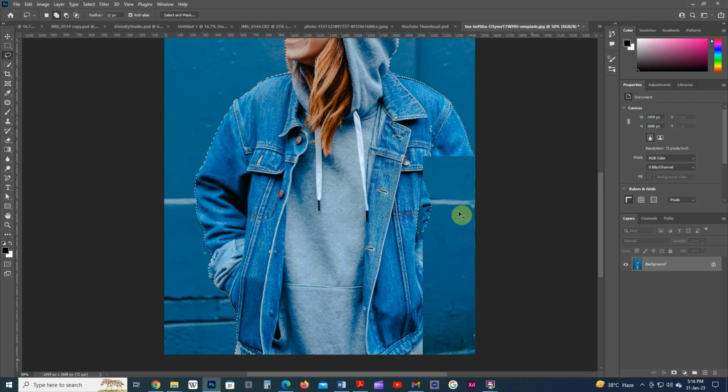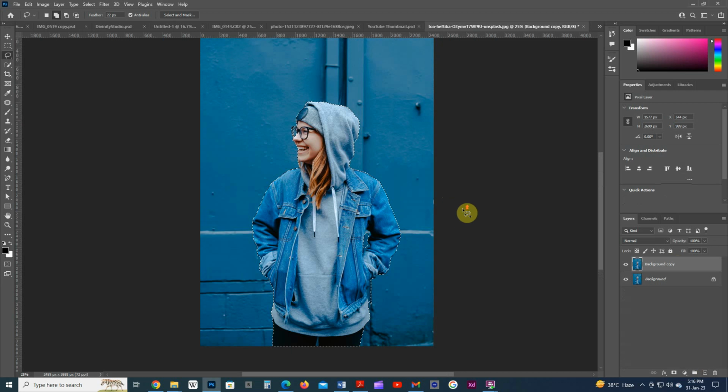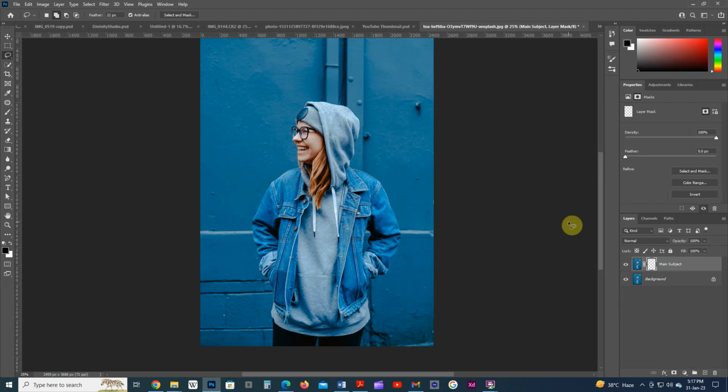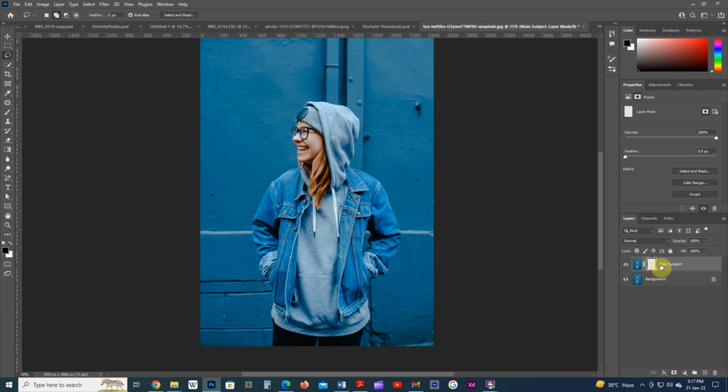So good. The next thing we have to do is come to our layer, click, hold, and duplicate the background, then drag here. We have to name this one. I'm naming it main subject. So this is my subject. Then you layer mask the subject. So that is the first procedure.